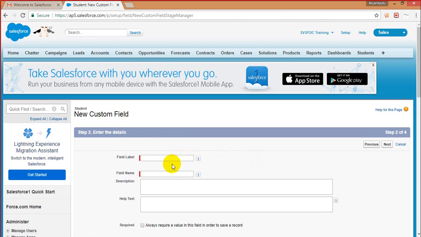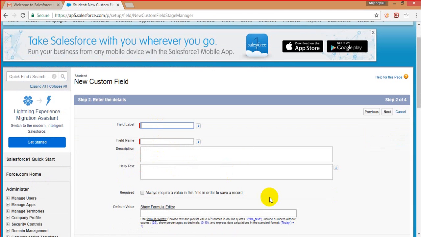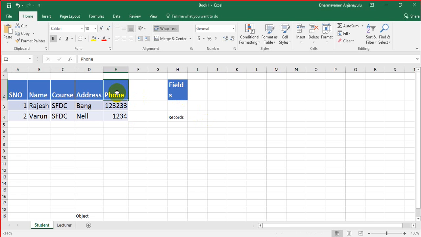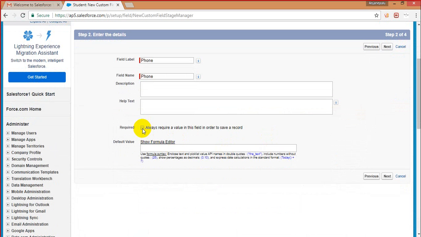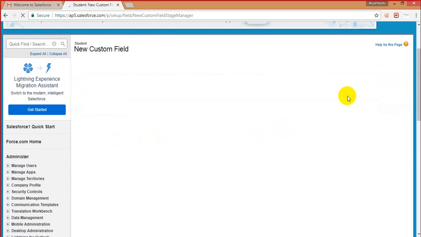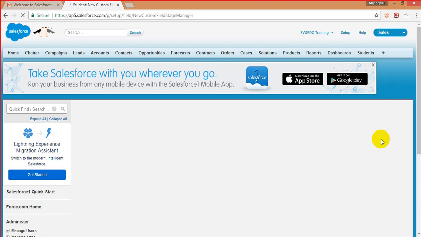Next. So here, what is the column name? Phone, right? The same way you have to give it as phone. The name of the column is called the field name. Phone I am giving. If you make it required, the field will be changed into the red color. That means it's mandatory. Without giving a value into this field, you cannot save a record. Click on next. I'm just giving optional. Just go next, next, next.